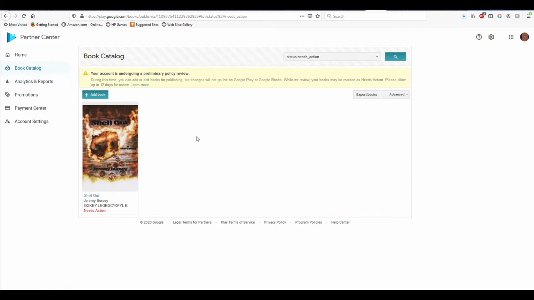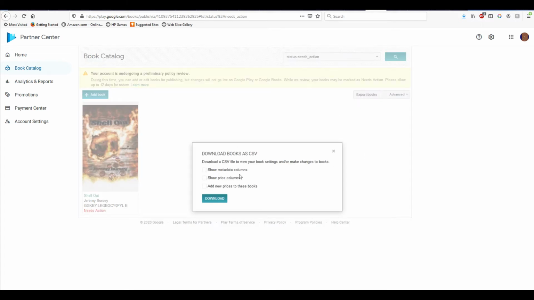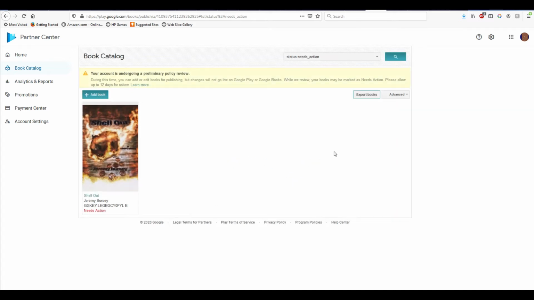So our book catalog is the books that we have. We could probably export a book if we wanted to, but it's going to export the CSV file. It's not going to export the EPUB, so it doesn't really help in this particular regard. So we're not going to do that. If we do go to advanced, again, we can see more examples of that. I'm not going to do any of that right now. You can test that on your own if you'd like. But I believe you open those up in Excel if I'm not mistaken.